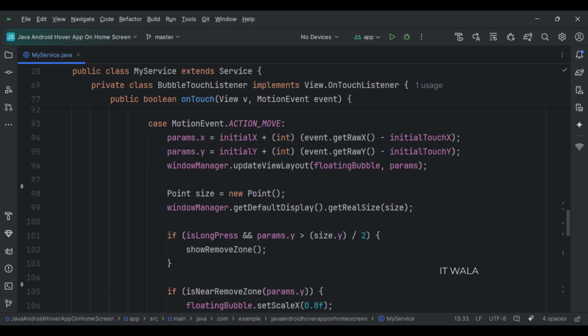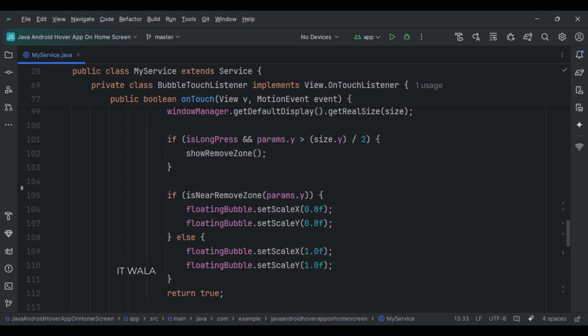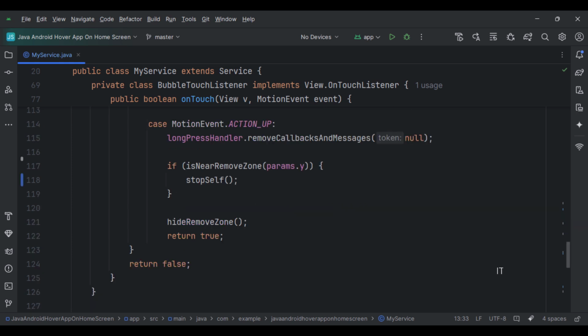This part of the onTouch method handles when the user drags or moves the floating bubble. When the bubble is moved, it updates its position. It checks if the bubble is near the remove area. It slightly shrinks the bubble when near the remove area. This part of the onTouch method handles when the user releases, which means lifts their finger from the floating bubble. If the bubble is dropped in the remove area, it gets removed. Otherwise, the remove area disappears.